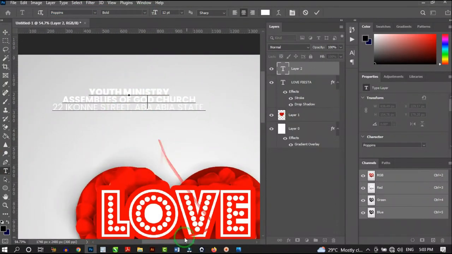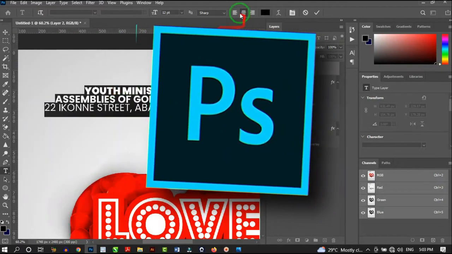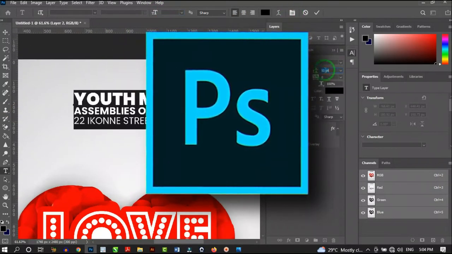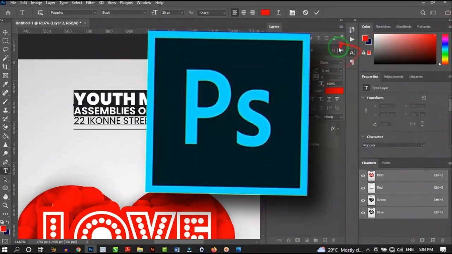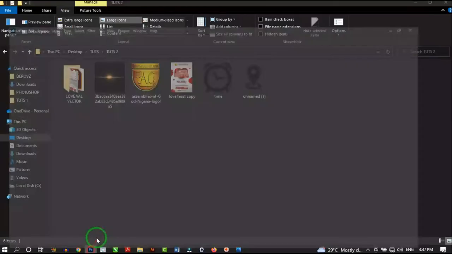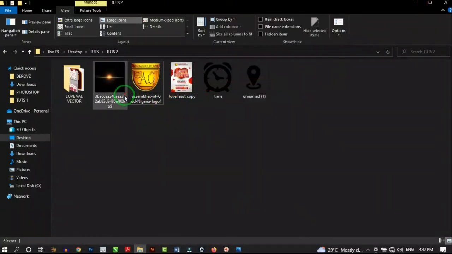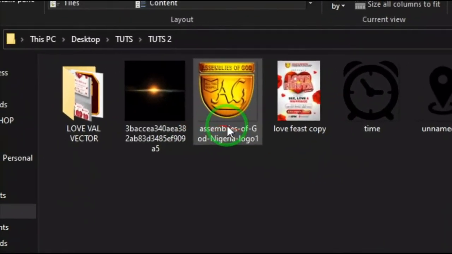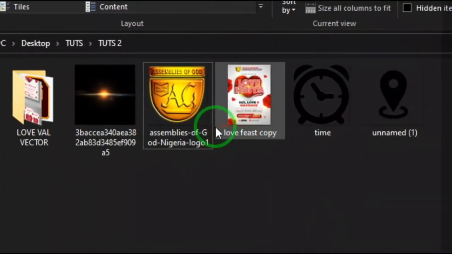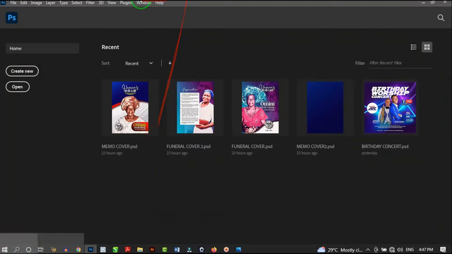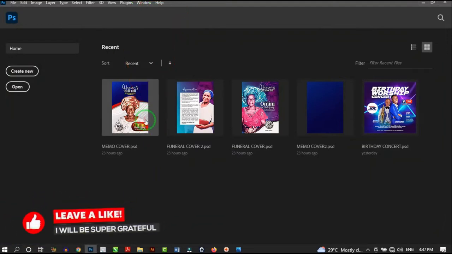In this tutorial we'll be using Adobe Photoshop CC 2021, and that'll be very nice. So let's open up Photoshop, and this is the software we'll be using, and these are the resources I'll be using for this tutorial. We're using all these resources to get this flyer design done. Okay, so when you open your Photoshop, this is exactly what you see.